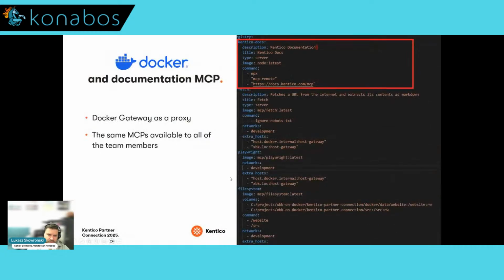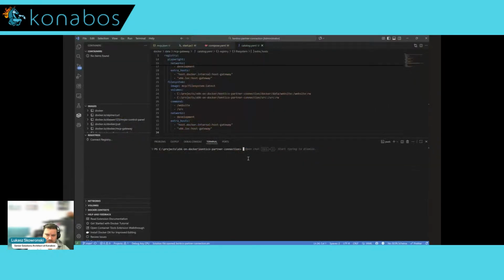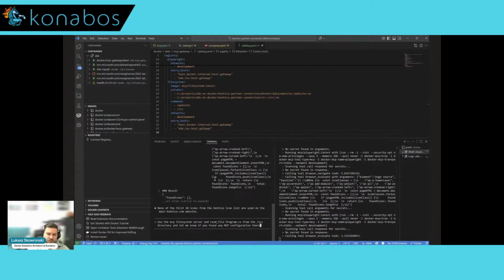All right, let's run the last query. Oh, sorry. Misclicked. All right, the last query is use the MCP file system server and read file Program.cs from the src directory, and let me know if you found an MCP configuration there. So we know that it is there, right? Because we are already using that.